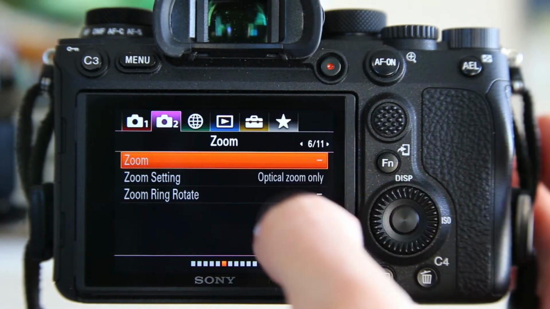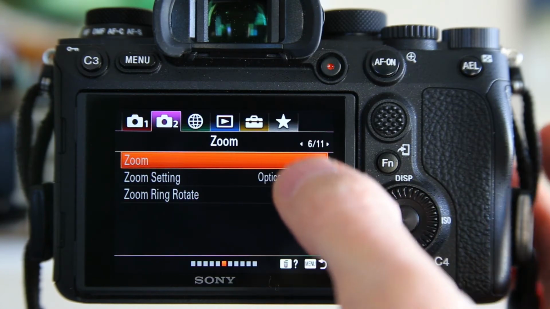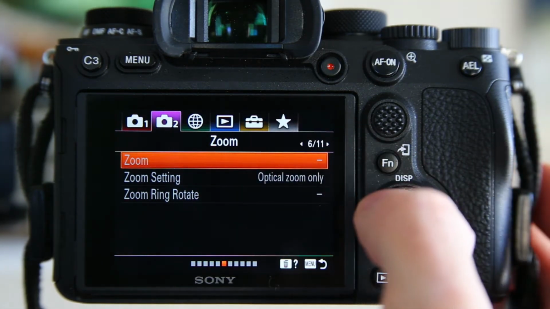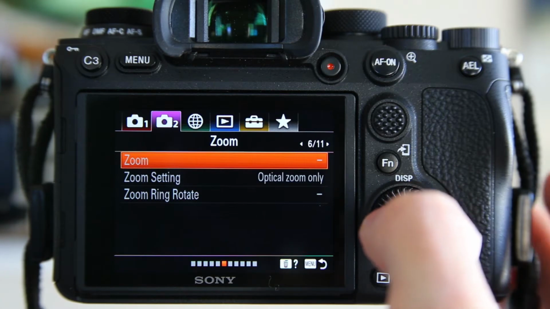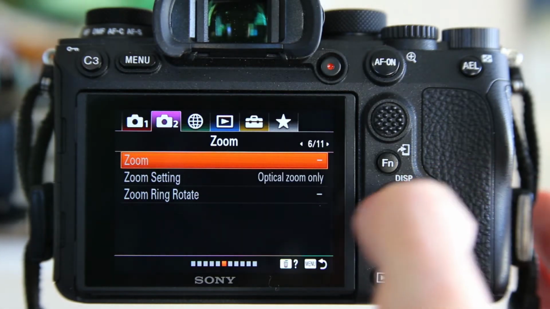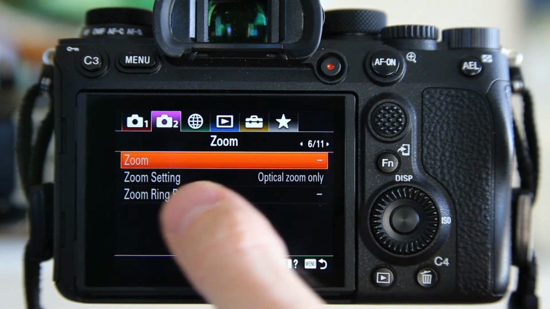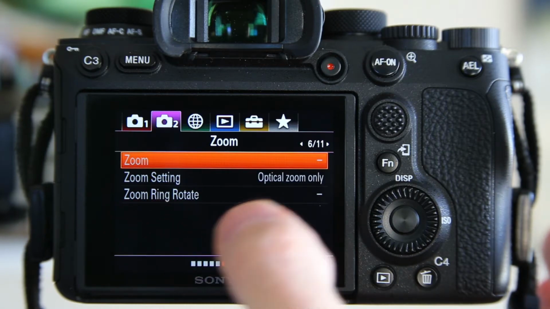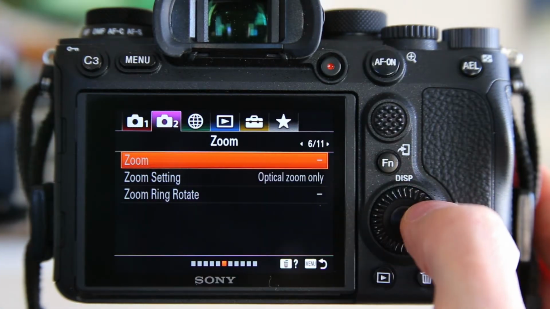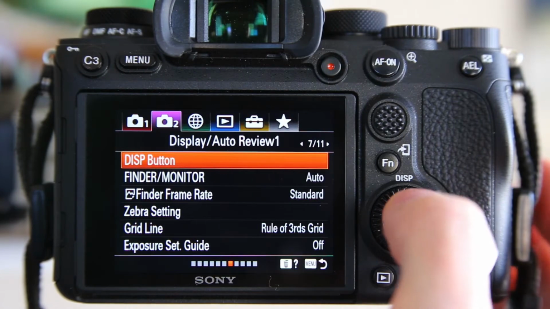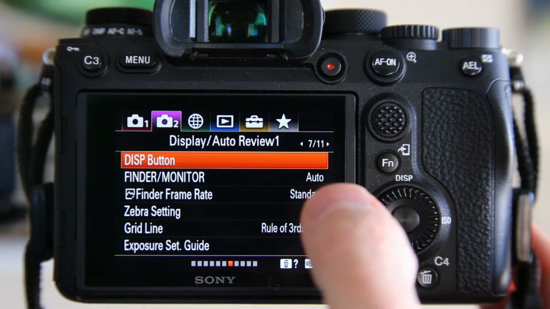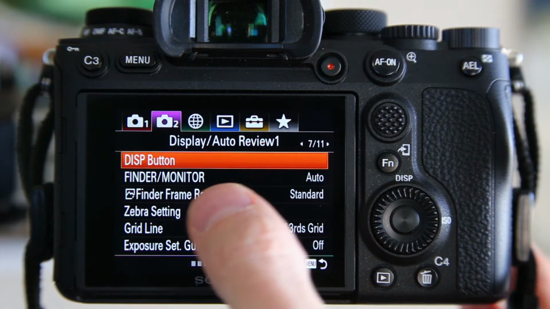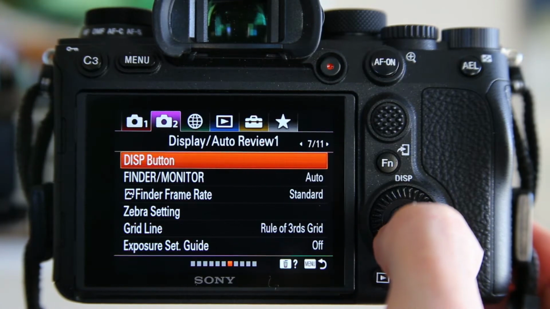Page 6, everything here in the zoom menu is grayed out, and the reason for that is because I don't have a lens on there that has any sort of digital zoom or a zoom ring rotate or anything like that. Moving on to page 7, we have our display auto review menus. There's lots to cover here. The display button is first. You want to select that.